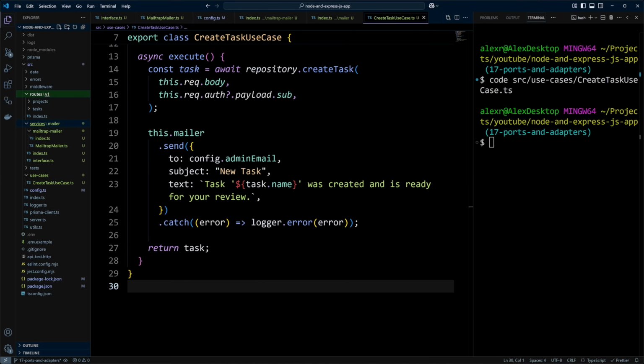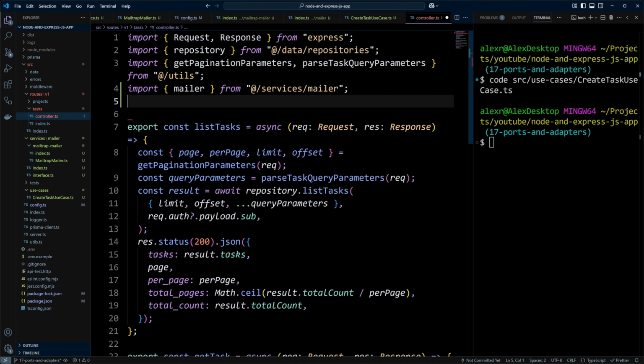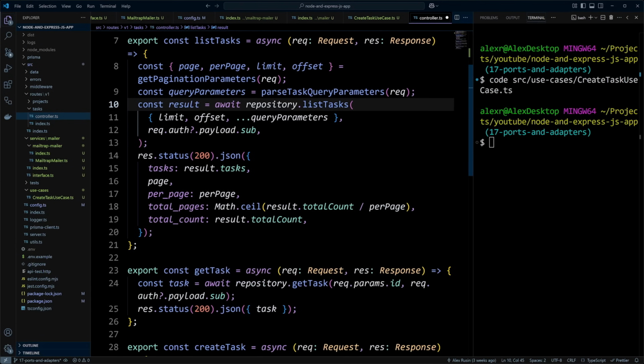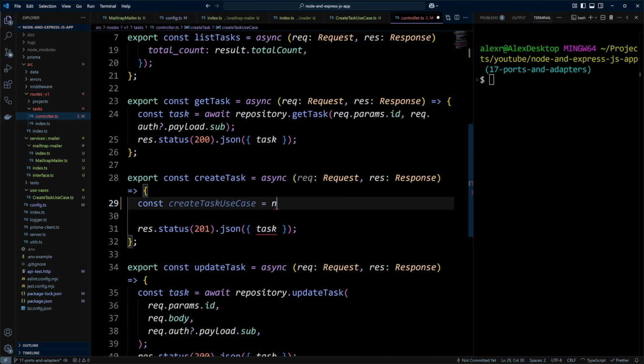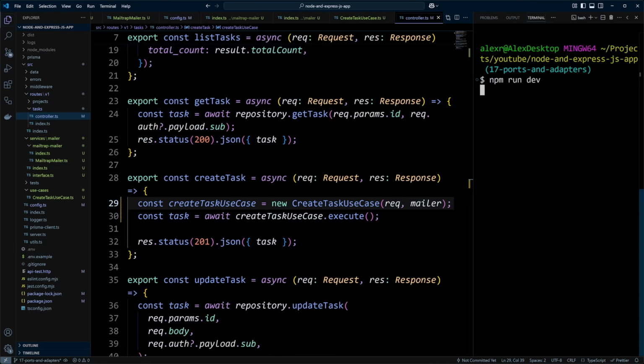Let's go ahead and write up the create task use case in the tasks controller create task function. We will import mailer and create task use case in the tasks controller. In the create task function, we will instantiate create task use case with arguments req and mailer and call the execute method. We're all set. Let's start up the dev server with the npm run dev command.